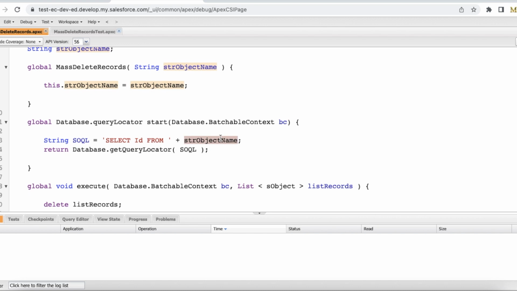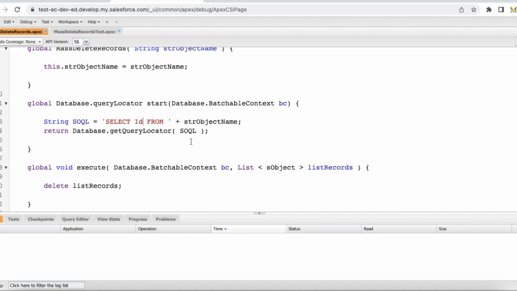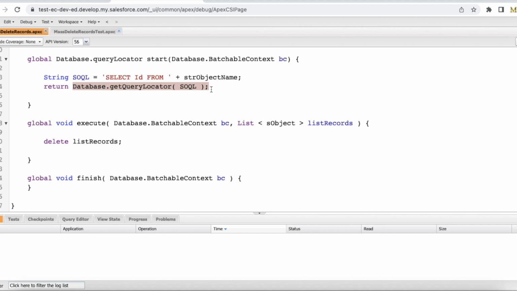For a delete operation in Salesforce, we need just the Id, so I'm not fetching other fields from my object. And then it will execute the SOQL. So let's say we have 10,000 account records. It will pass the records divided by the batch size, and then it will delete the records. And in the finish method, I don't have anything.